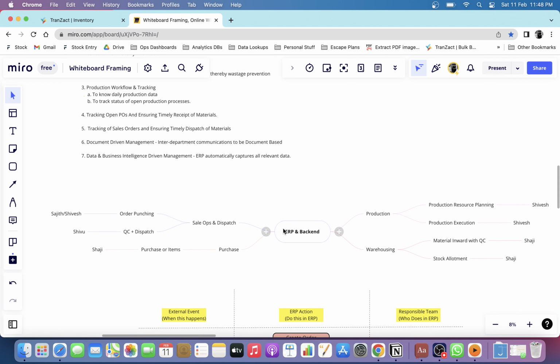So for our use case, we have just four roles to start off with. We'll have one production role, one warehousing role, one purchase role, and one sales ops and dispatch role. So these are typically the operations that we will have to do using ERP. So let's just start with sales operations and dispatch.